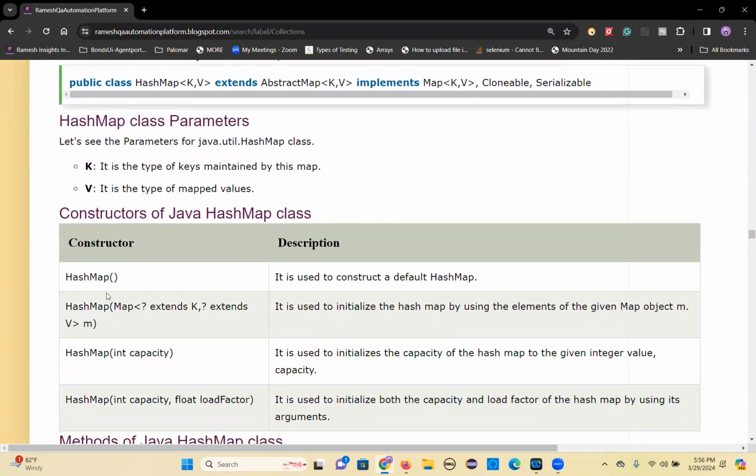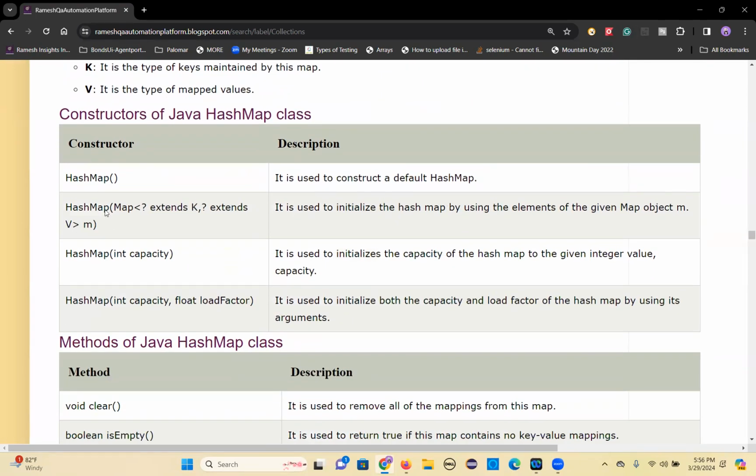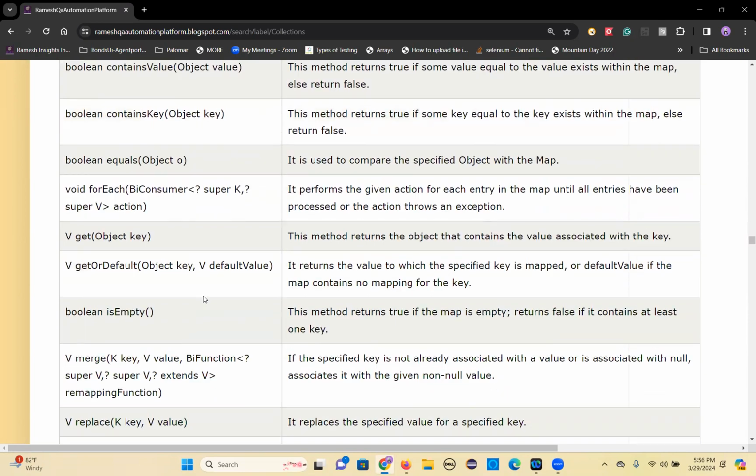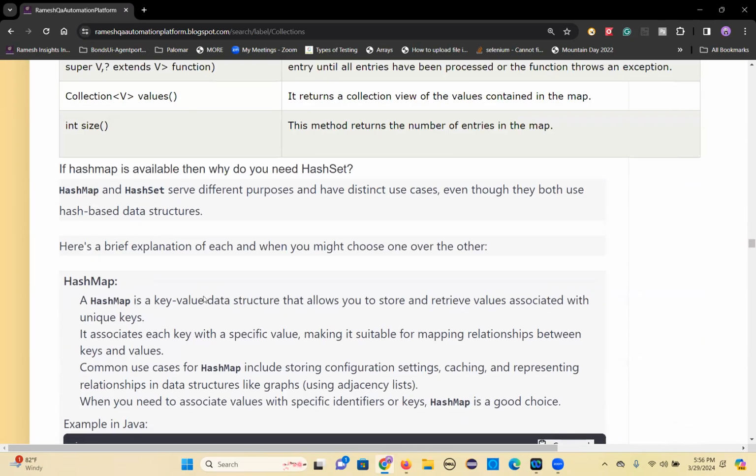So HashMap has four constructors: an empty constructor, one with a map, one with a capacity, and you can specify the load factor also. This is constructor overloading occurring here. These methods we don't need to discuss again. We already discussed the same, right?